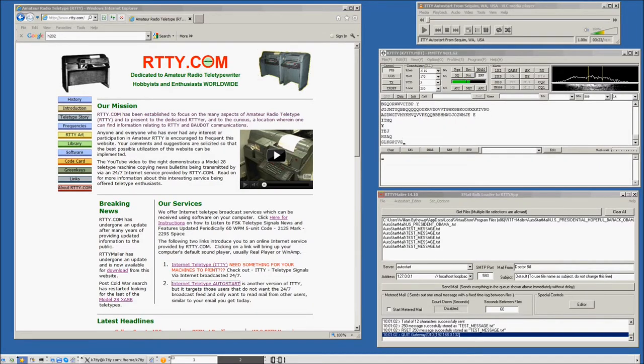Welcome to RTTY.com. This demonstration will show you how simple it is to send bulletins to the RTTY.com Internet Teletype Auto Start server. From the main web page, you'll go down to your Internet Teletype Auto Start.